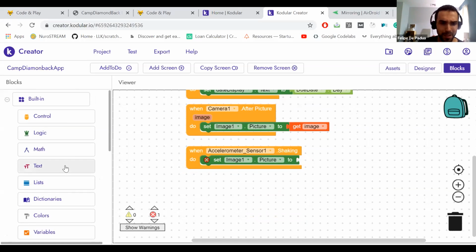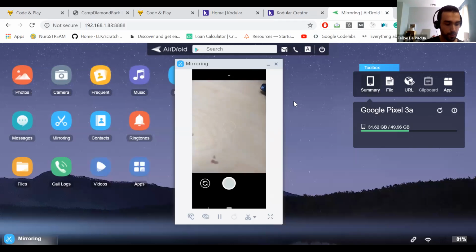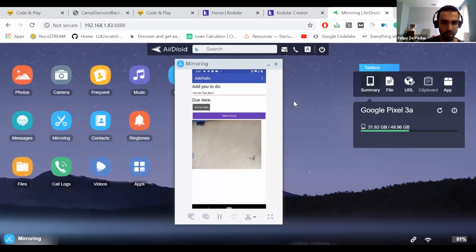Since I'm not going to place any image, I'm just going to put an empty text. So it's not going to show any image as soon as you shake it. So let me try to go back to my app and see if it works. I'm gonna take a picture, and it was added, and it's not gonna be seen, but if I shake my phone, it was deleted. Cool.